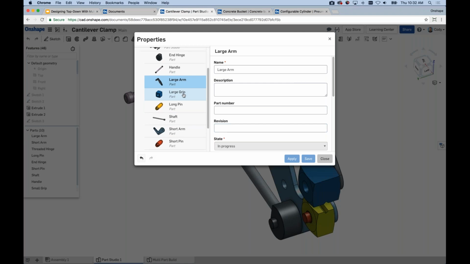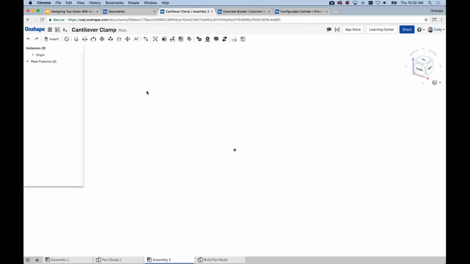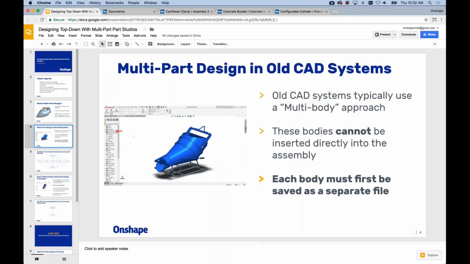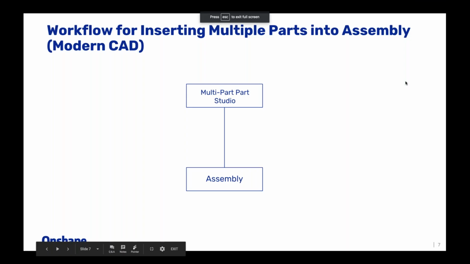But again, the key thing with stress is we really wanted it to be important that when you design in a top-down manner in a multi-part Part Studio, that they really are parts from the very beginning, and there's no kind of middle body ground before they go into the assembly. Now, to show you what I mean, I'm just going to create a blank assembly here, and if we go to Insert, as I mentioned before, it's straight into the assembly. Right? So if we go back to our simple graphic here, there is no between step.